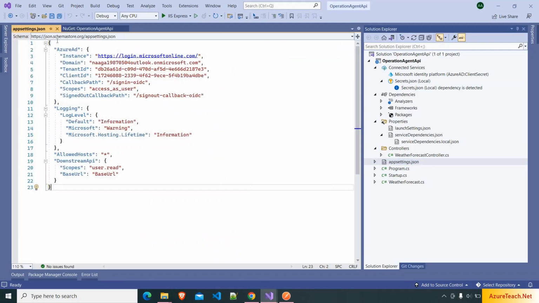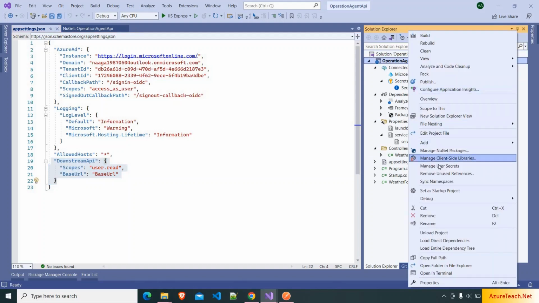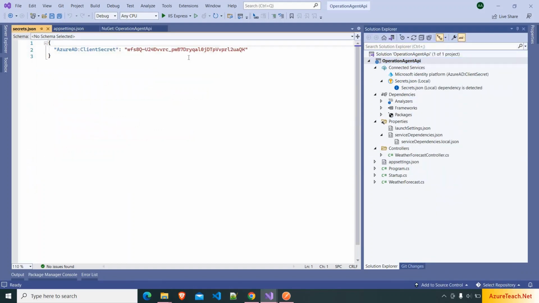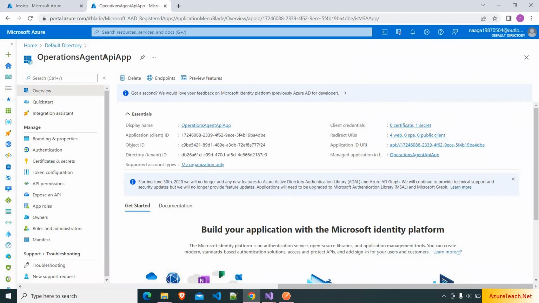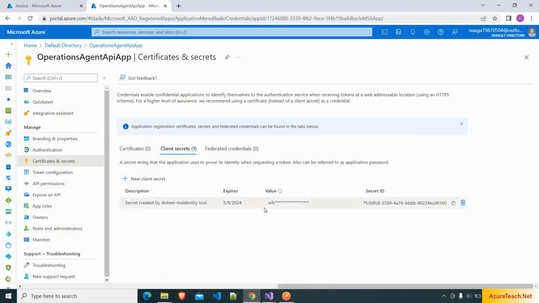If you go to the appsettings.json file, here we have the Azure AD configuration. And as we have added support for calling the downstream API, the Microsoft Identity Platform wizard will create this configuration also. Here we have to mention the scopes of the downstream API and also the base URI. It also adds secrets. If you go to manage user secrets, here we have a secret, and the same secret is configured on the Operations Agent API. If you go to certificates and secrets, you see here we have the secret. We need this secret to call the downstream API.